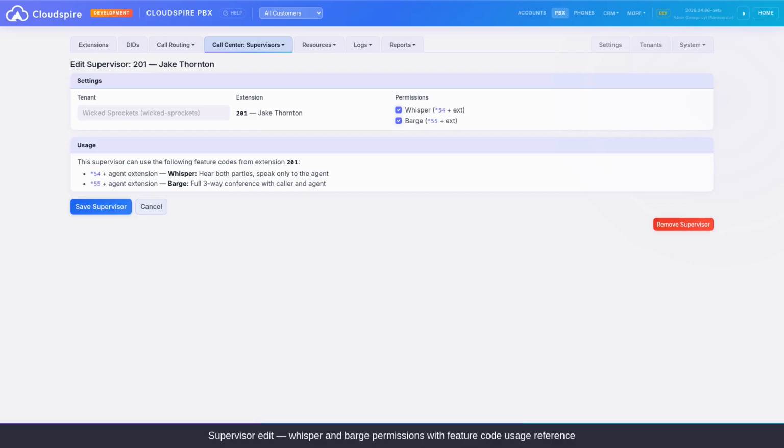For whisper, the supervisor dials *54 followed by the agent extension. For example, *54210 to whisper on Tessa Nakamura's call. Only the agent hears the supervisor. For barge, *55 followed by the extension creates a full 3-way conference. Both features only work when the target agent is on an active call. If the agent isn't on a call, the feature code returns an error tone. The Remove Supervisor button at the bottom revokes all monitoring privileges for this extension.